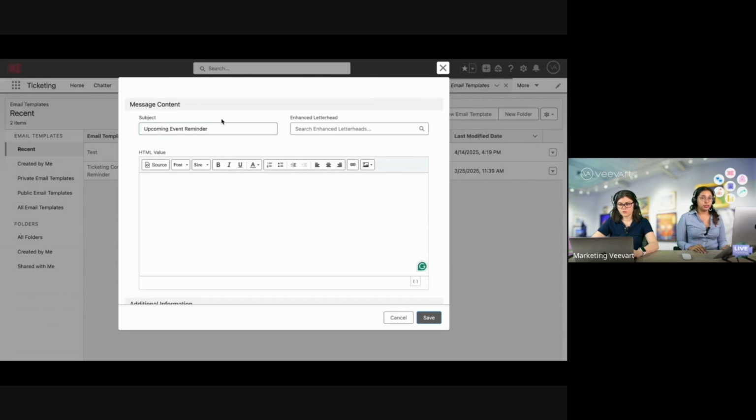Then we have this section, which is the body of the email. So from here, just like any other email feature, you can change fonts, sizes, do bolding, change color of text, add hyperlinks, images, all of this. So all of this is available.